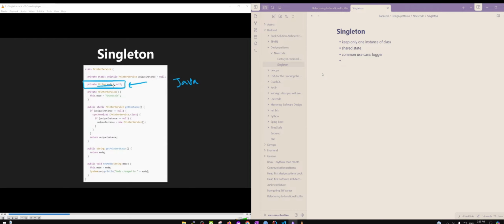So we have a string which refers to the mode, and this is kind of our state in this case. This is what we want all consumers of this class to see. And the first thing about the singleton pattern is that it has a constructor, just like pretty much every class has a constructor, but notice that this constructor is private. So that means we do not instantiate this class with the new keyword. We don't say new printer service, because if we allowed that, we could probably instantiate multiple instances of this class, but we don't want that. We want it to be a singleton.